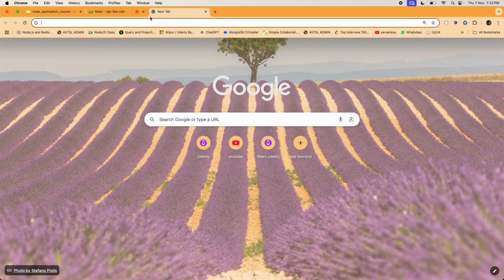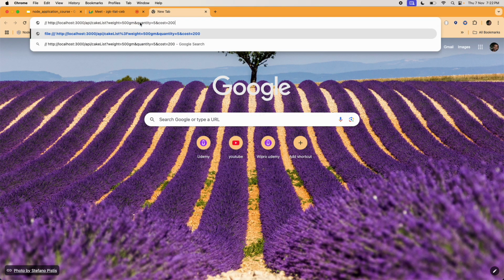Okay, so let's try to call in the browser. First we are going to check the browser, because it's a GET request, and a GET request can be called from the browser. Don't call a POST request from the browser, but GET you can call from the browser. So in this GET call, I'm trying to pass weight as 500 gram, quantity as 5 and cost as 200.